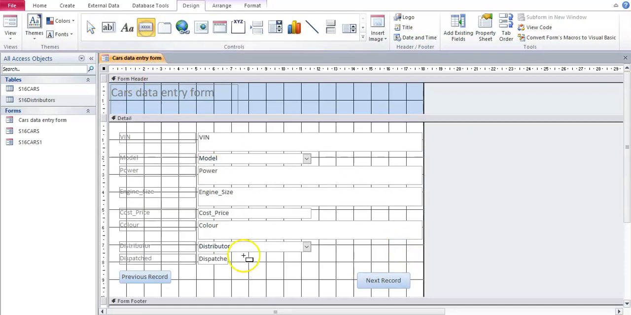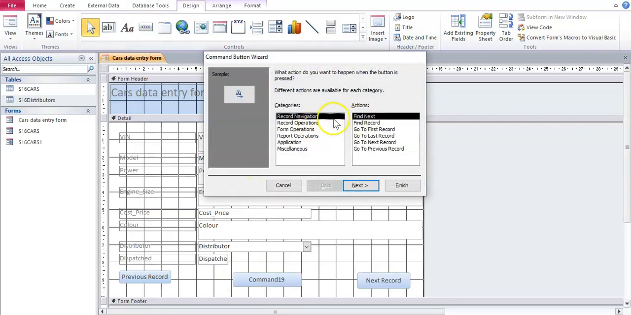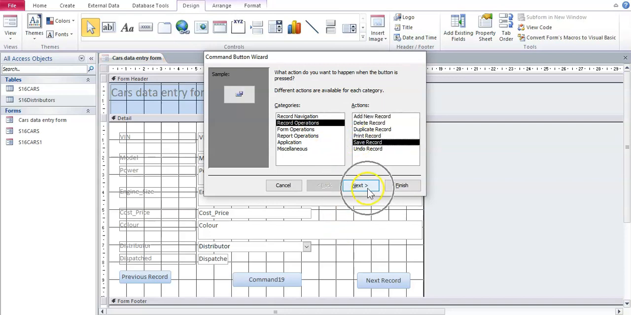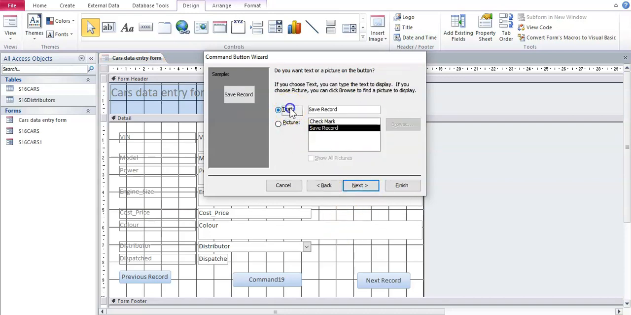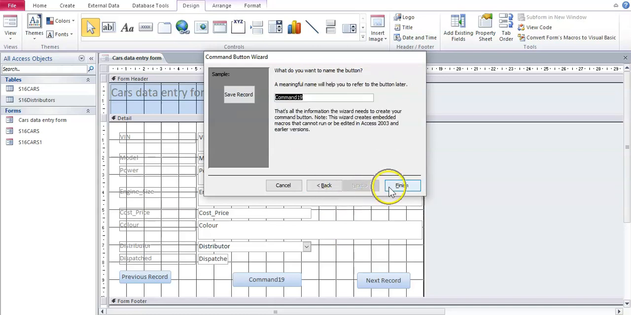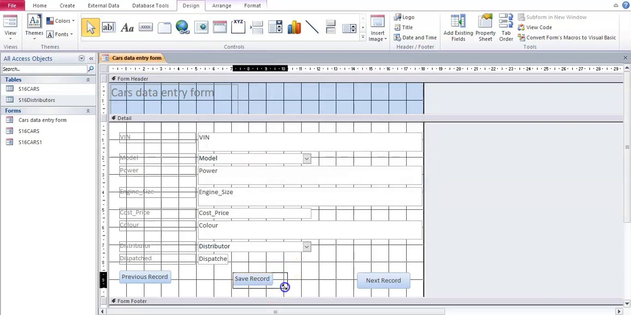And maybe let's have one more button that we can use to save a record typed in. This is now Record Operations. We want to save a record that we type in. Go Next. I want the text Save Record to appear on this button. Next and Finish. Okay, you can resize them.